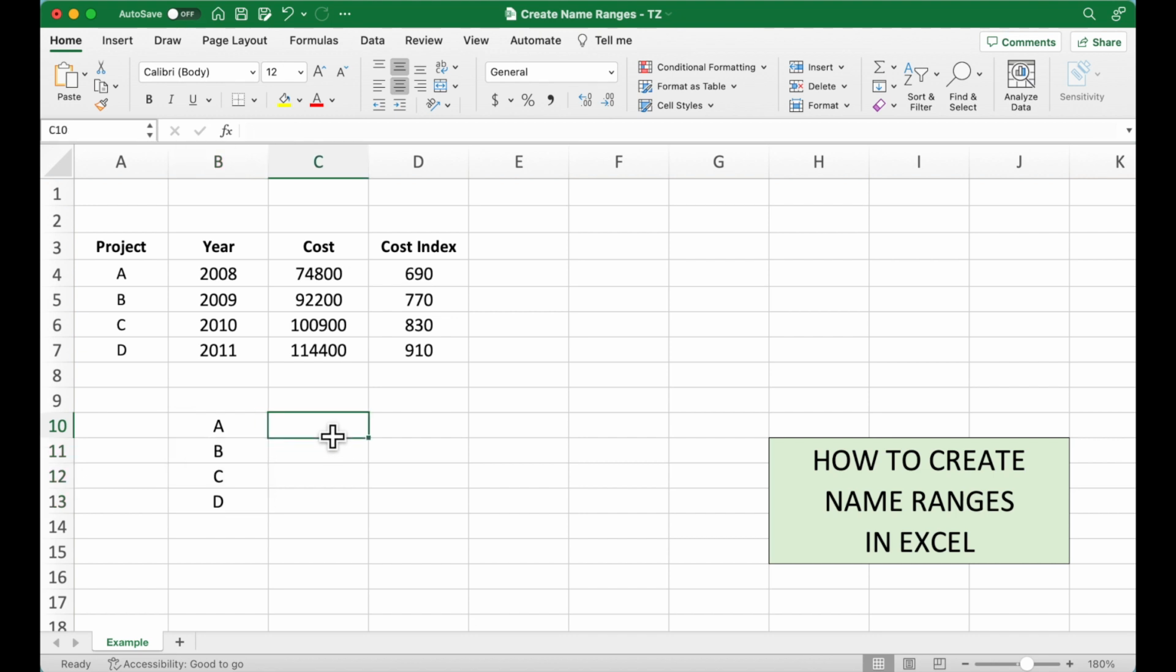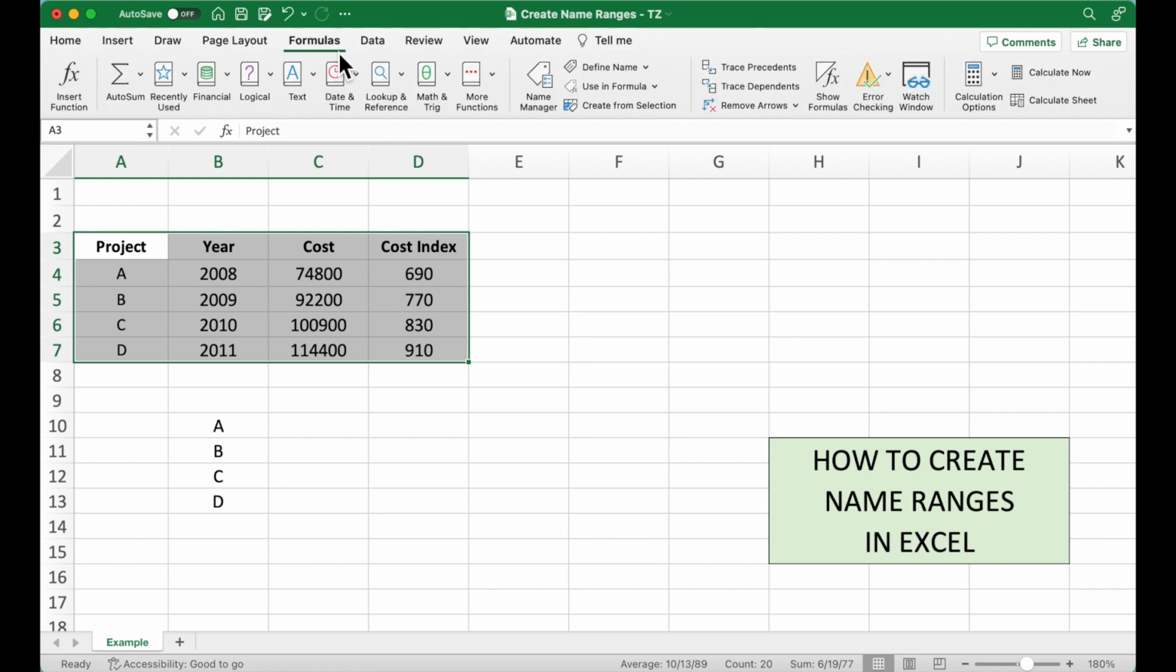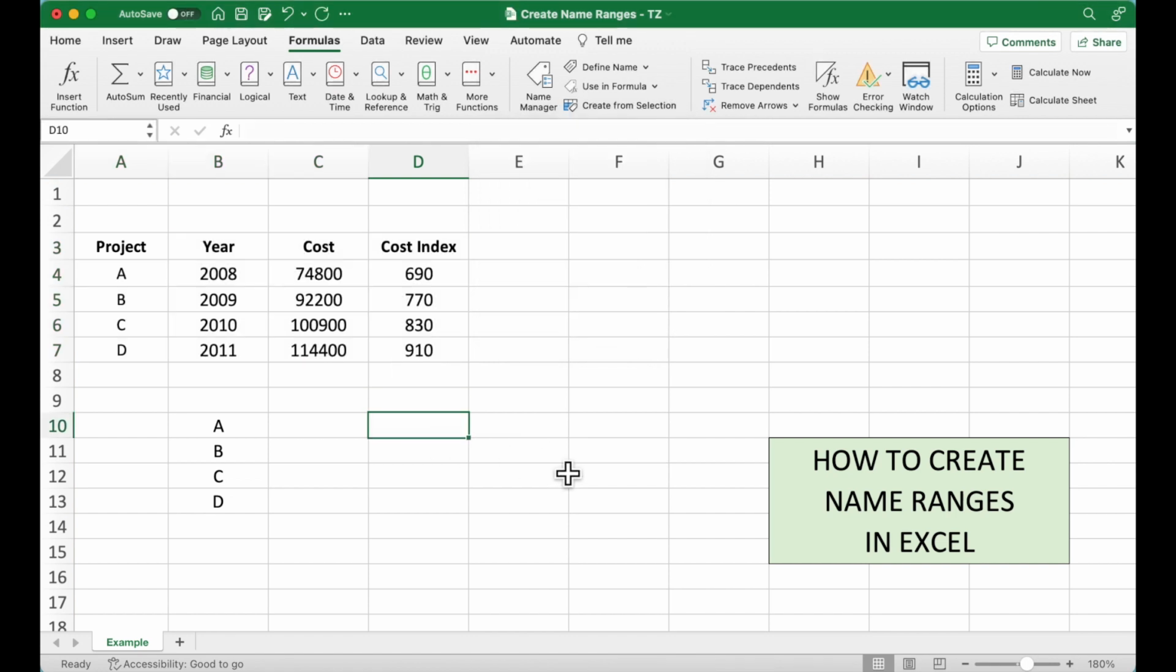But actually there is another method. If we have a wide range of named ranges, we can just select the entire table all at once, and then go to Formulas. Click on this Create from Selection. Make sure we check the top row box. Hit OK. So now we can just use the formula equal year.